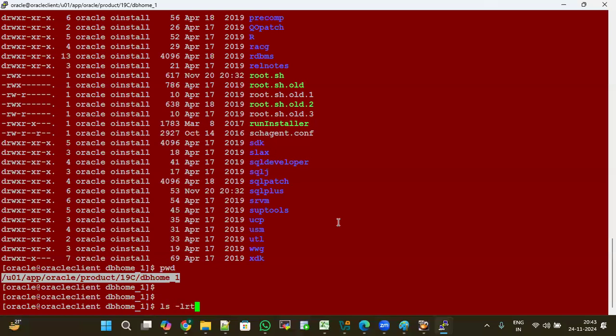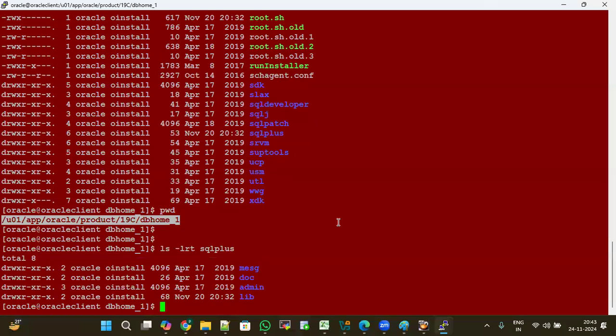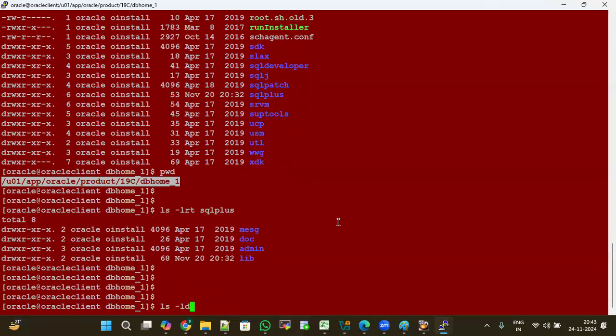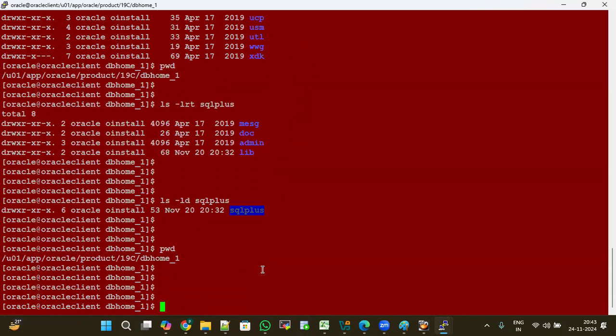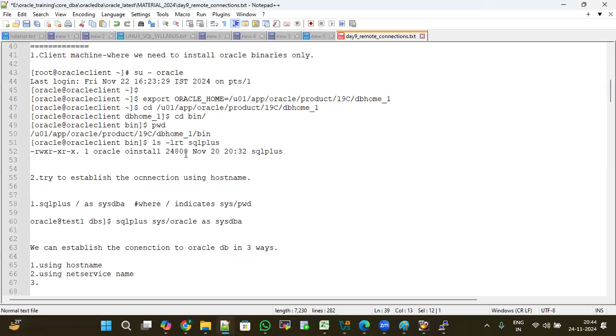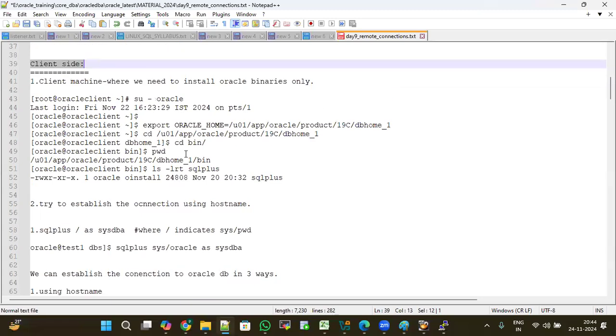So which utility do we use to establish the connection? SQL Plus. You can say ls -ld sqlplus. This is the utility we can use to establish the connection in command line mode. Linux is a command line operating system. If you want to establish the connection, you have to use the SQL Plus utility. How to get this SQL Plus utility? If you did not install Oracle binaries, it will not be there. You have to install Oracle binaries on the client side. So I have the SQL Plus utility, then you can connect to the database.